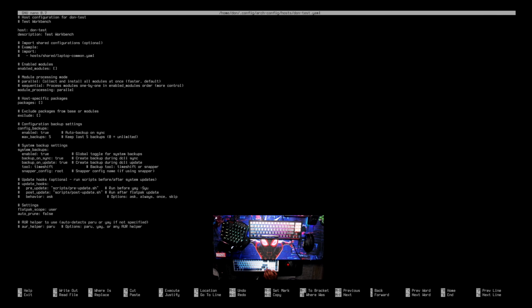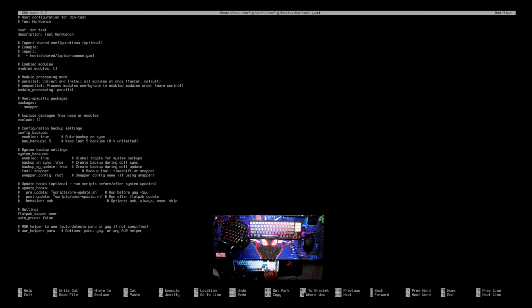And then we have the actual system files backup, which is actually going to back up your actual files outside of the Arch configuration, to be able to back up and sync with that. And then you can also turn on or off if you want it to sync with updates or with DCLI sync as well. And then the tool that you want to use to do it. And there are some other options that you can do for updates.